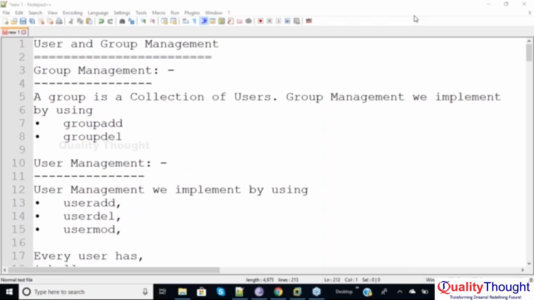Yesterday, we discussed file permissions concepts and ACL concepts, access control list, and next we discussed some filtering commands, right? Today we are going to discuss user management and group management.